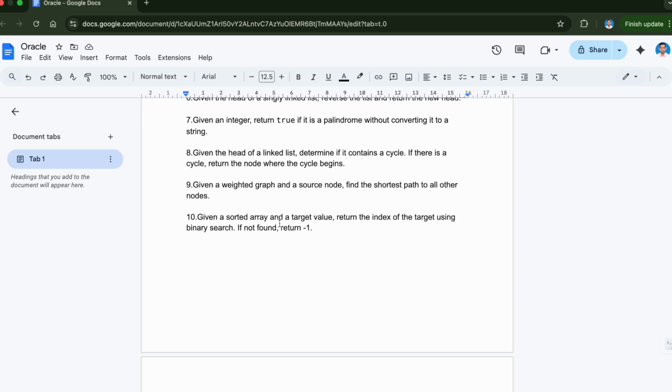Then question number 9 says that given a weighted graph and source node, find the shortest path to all other nodes. So this is related to graph problems, where you are given a weighted graph and a source node, and then you have to find all the shortest paths to all the other nodes.